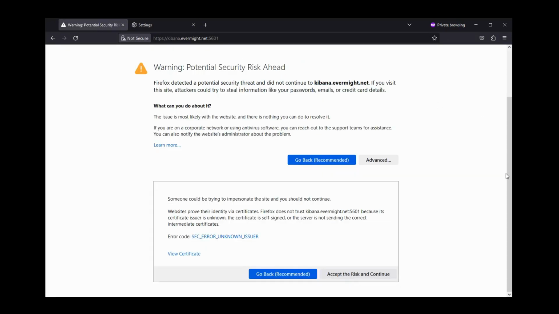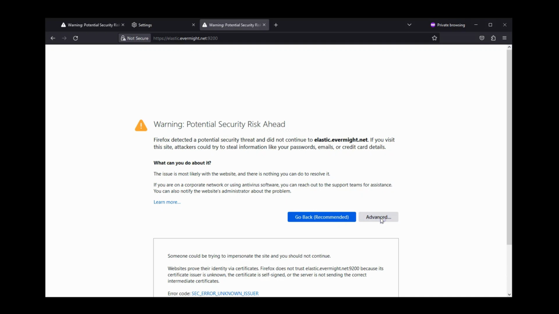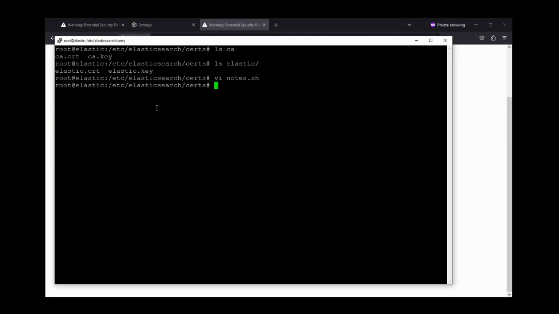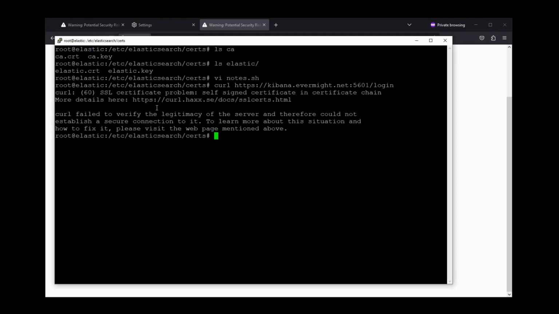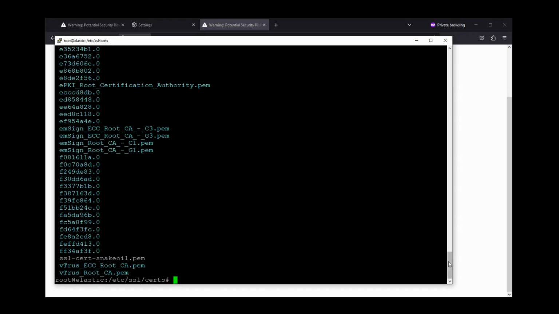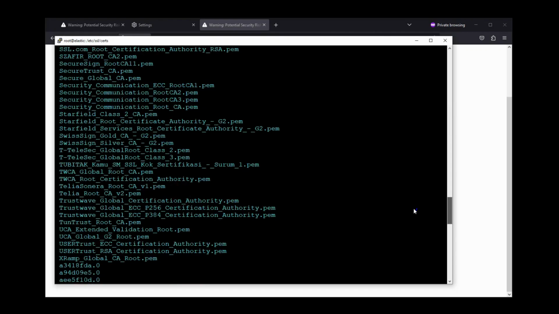And this is why we see this error message. And in fact, you'll see that the issue exists for elastic.evermite.net as well, because it is signed by the same certificate authority, which Firefox is not aware of. The same issue exists when I curl the Kibana URL. This error is saying that Linux does not have the root certificate of the certificate authority that signed kibana.crt. If I go to the /etc/ssl/certs directory, I can see that Linux comes installed with the root certificates of these major certificate authorities, and our root certificate file is not in this directory. That's why curl can't validate the SSL certificate of kibana.evermite.net.